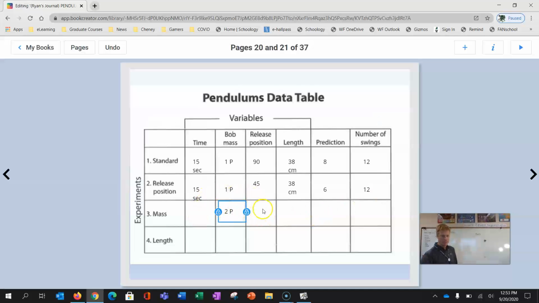Everything else should be the same as the standard. So I look at the standard, I'm keeping everything the same except for the variable I want to test, which is the mass, and I'm changing that. So the time should be 15 seconds. Release position is going back to the standard, 90 degrees. The length will be the same, and we'll see how many swings it is.